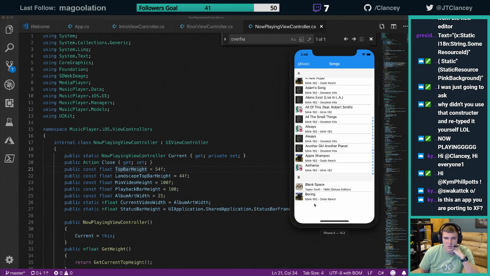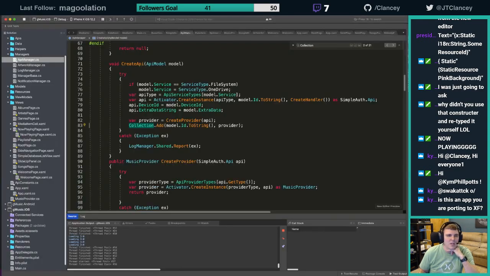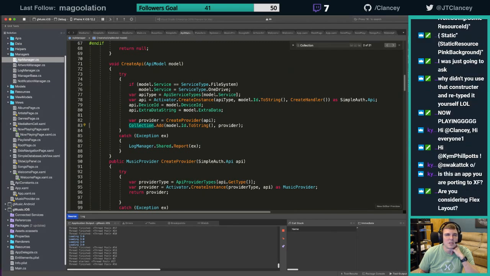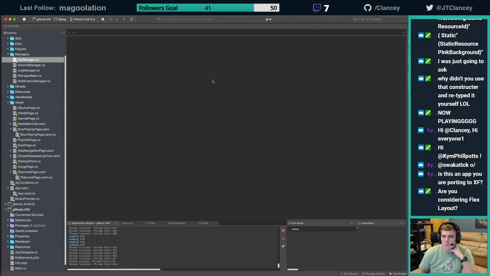All right, top bar height was set to 54. So that still looks small on here though. Am I respecting that? Let's put it to something really high. Maybe I'm not respecting that in the custom renderers. Am I considering flex layout?